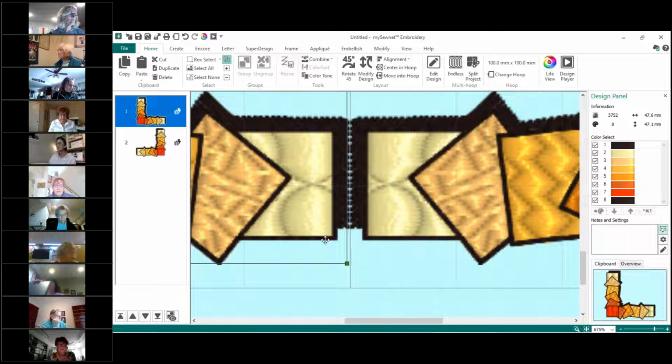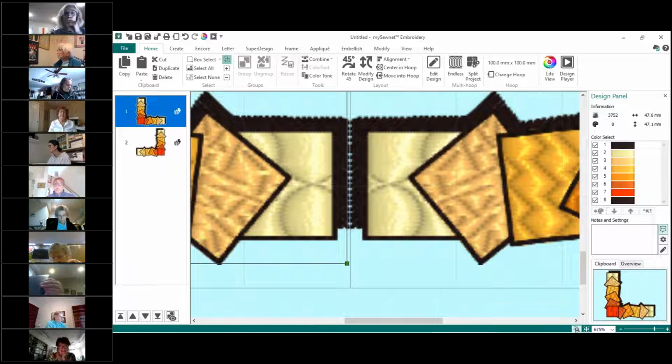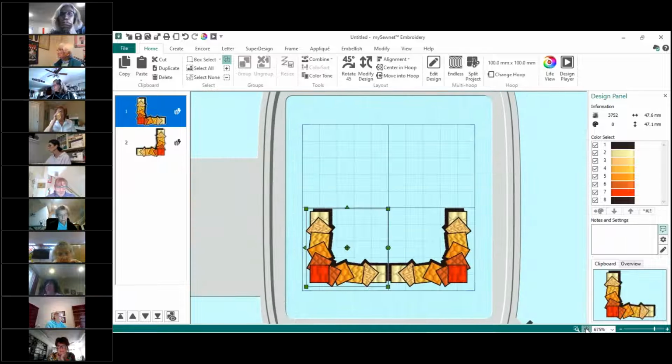Whoops. Okay. So I'm going to get in trouble because I'm doing this off my head instead of reading the things. All right. So then I'm going to zoom back to fit, which is down there on the bottom right.